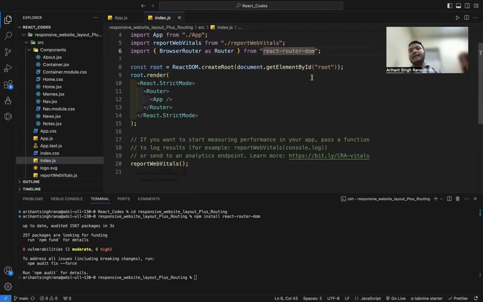Now, what this router does is it is a type of container, and whatever components are defined inside of it, it lets them know that this is a router. It is able to route towards a different website or different component.